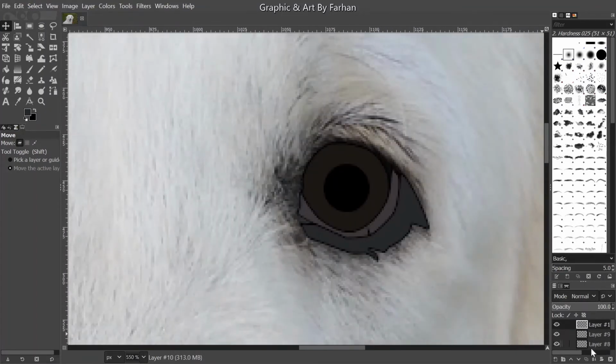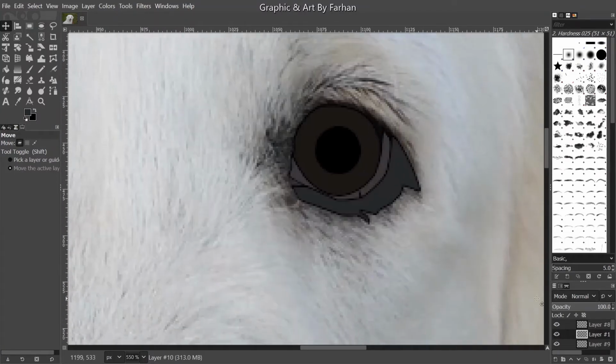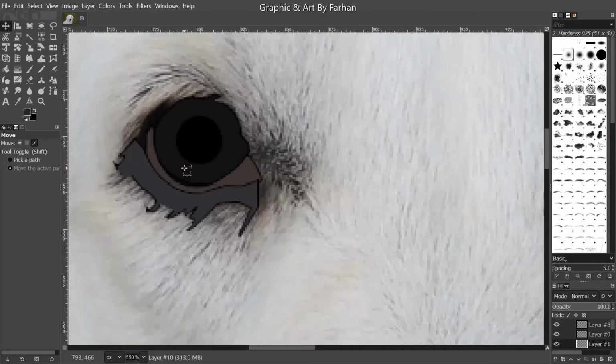Now what we're going to do is go to the eyeball layer and get it to the top, and the black eye cover on the below of these there. Basically what that does is keeps things in order. We're gonna do the same thing with this one.